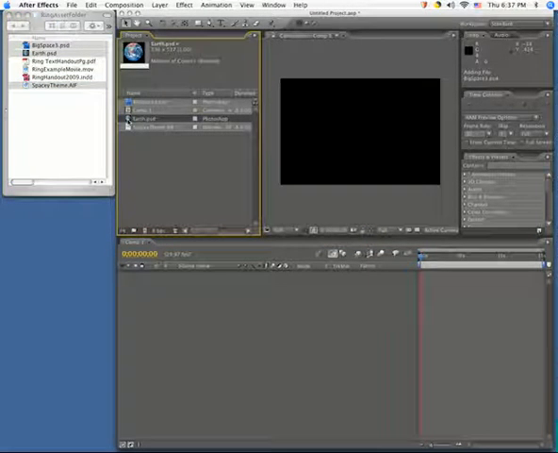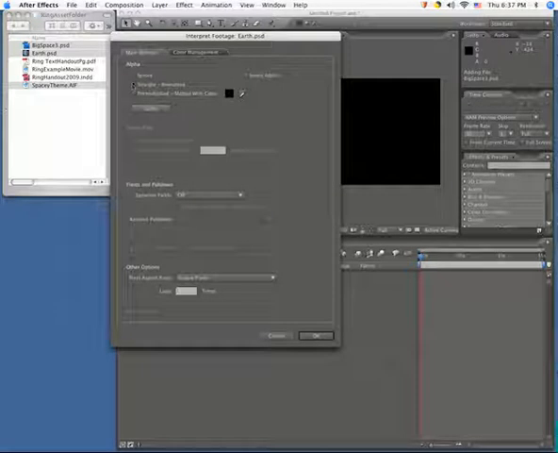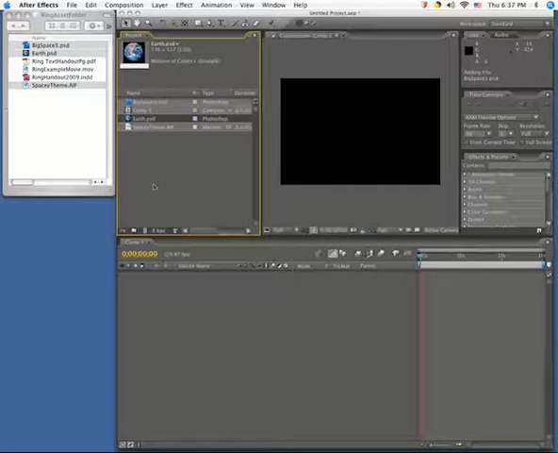Now if it didn't come in and you wanted the alpha channel to come in, you could always right hand click and say interpret footage and go to the main window, and you see up here on the main window where you can actually ignore the alpha channel or have it straight and unmatted and keep the alpha channel, but that's okay. I'm just going to leave it.